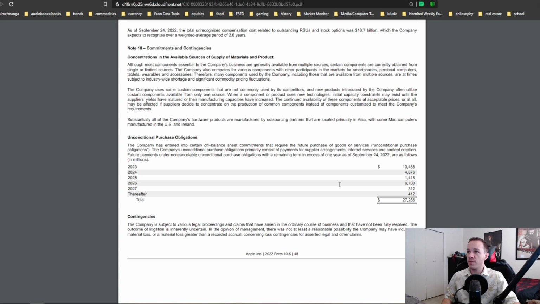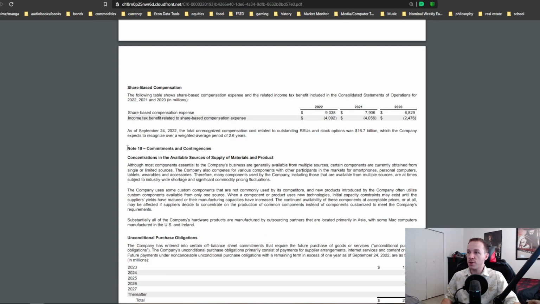Then coming down even further, we have a section here in note 10 called commitments and contingencies. Now, this section, depending on the company, could be very, very important, or it could be kind of a nothing burger. This is another section where you should probably at least double check it a little bit to see what's included here. But for a lot of companies, it's not going to be the most important section in the world.